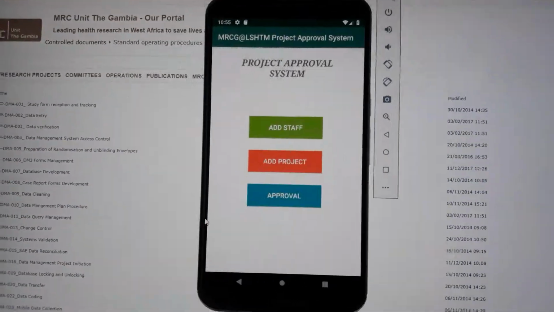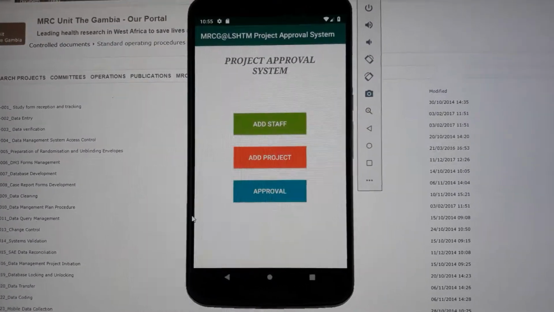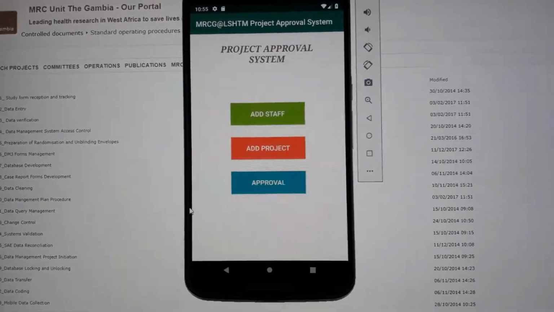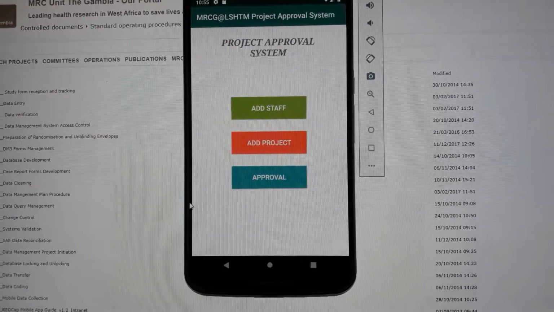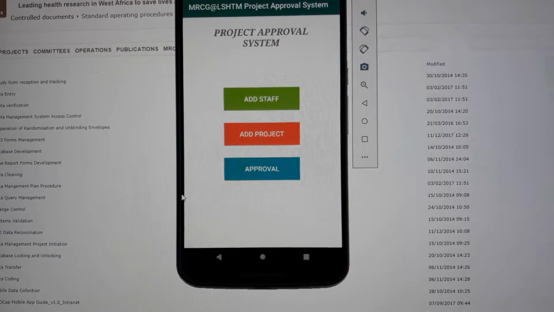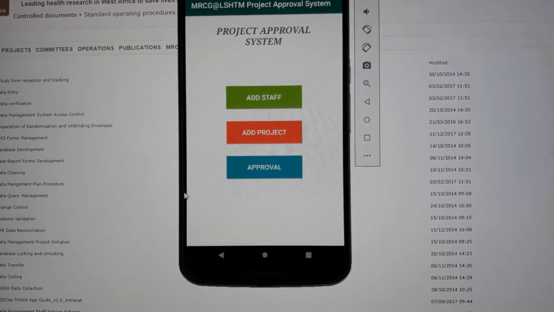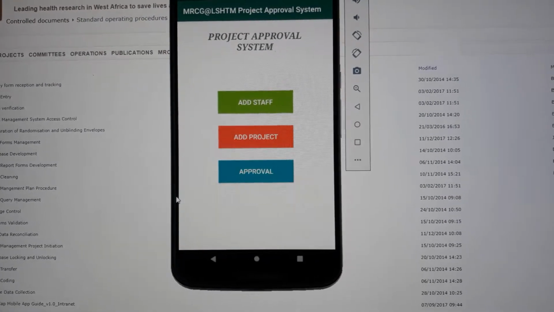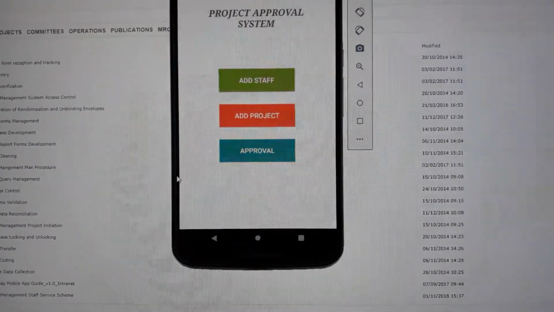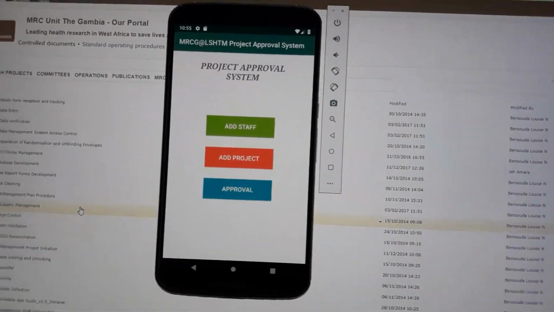So the application actually shows that there is a possibility to logically link the unit SOP using an Android application with a back-end database, and also the navigation between forms is very easy. The application has made that very easy. All we have to do is record staff, the project, and then we approve. So that's the end of the presentation for my work.